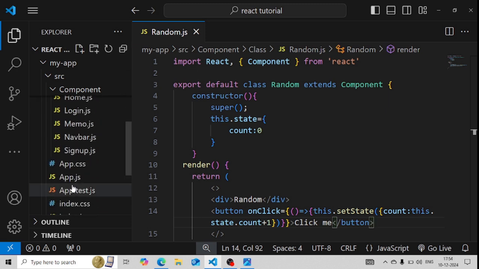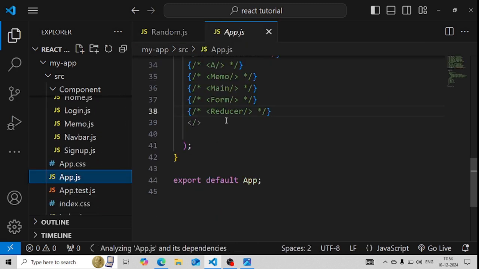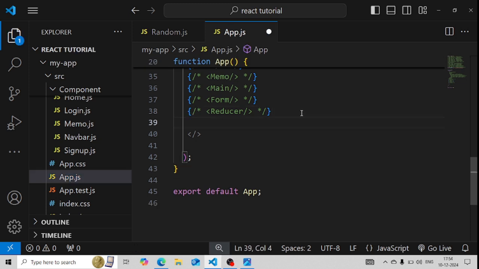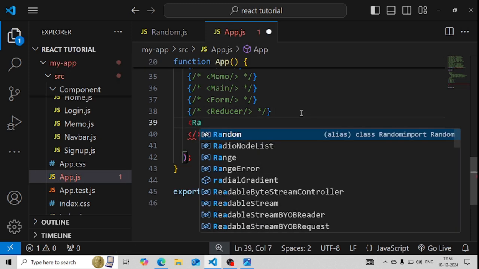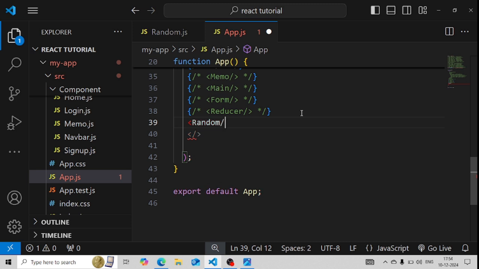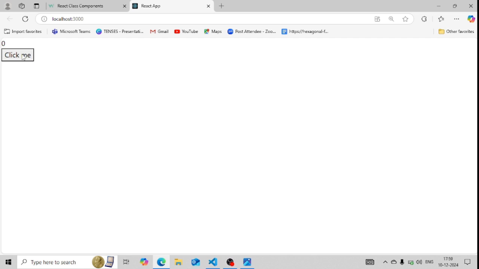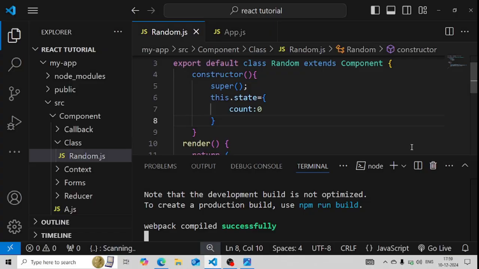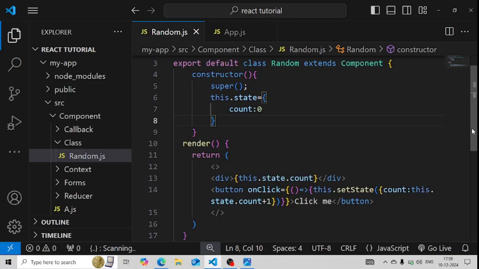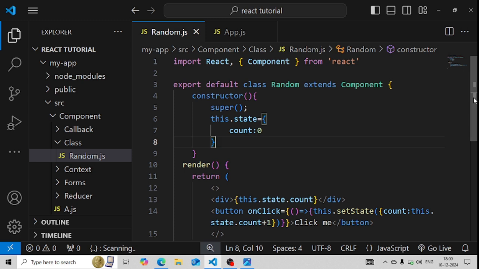I'll open the app.js, and here at the end of it I'll write Random. I got the suggestion, I'll just write it here and save this. Now you can see on the screen, if I click on this button, the value is incrementing like we thought it would, right? So you can see with the help of this class-based component, we have implemented the same functionality. I'm repeating that this is not for the production level. This is just for the interview sake, right?